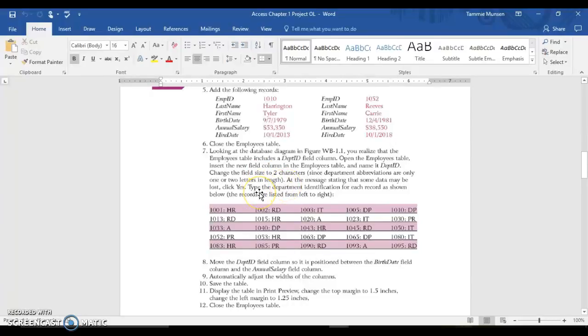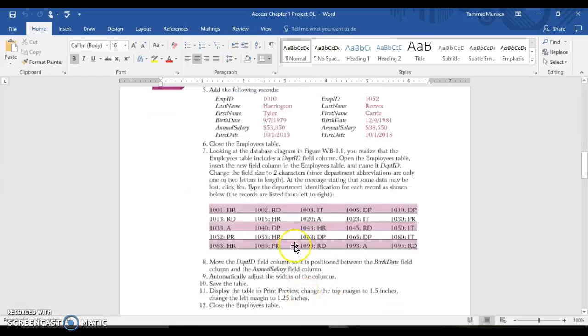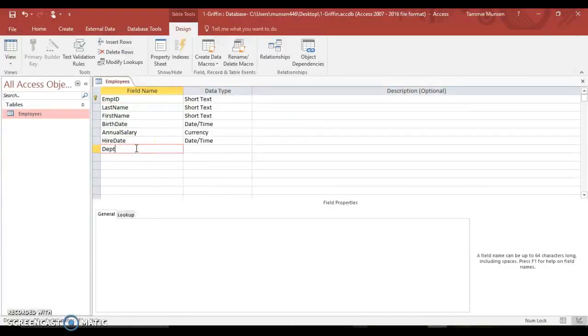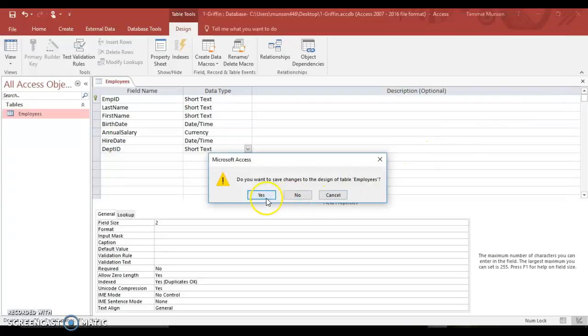And so it's going to say, hey, some data might be lost if you do this. Are you sure you want to do this? And yes, we do. So we're going to go in here. And does it tell us where to put that field? Employees table includes department field. Open the employees table, insert the new field in the employees table, and name it department ID. So we're just going to add it at the end. DEPT ID, and it's a short text field, and it's supposed to be 2 characters. So then when we click on Datasheet View or the X, it's going to change.